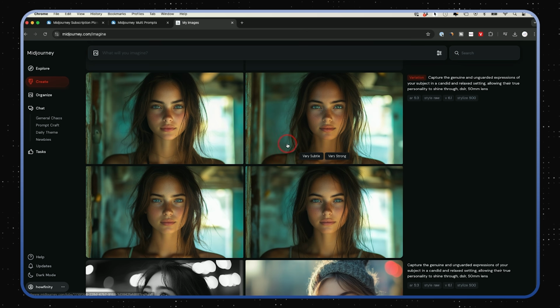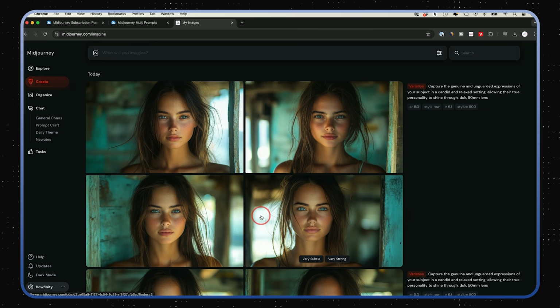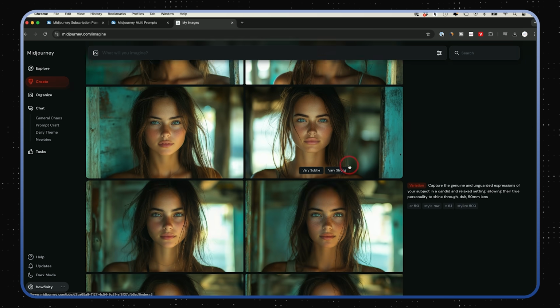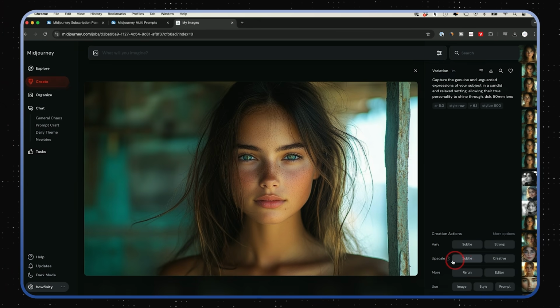Here we got four different versions on vary subtle. You could see the variations are very small. And on vary strong, you could see still the same subject, but the hair is totally different, right? This is very subtle variation. This is a lot more of a variation. Still, it's not like you're giving it a completely brand new prompt. It's still varying it based on that same exact image. Now, the next option you have is upscale. So this actually lets you upscale your images.